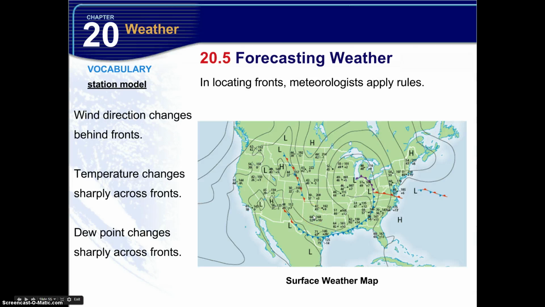Now, in locating fronts, meteorologists apply these rules. First, they look at wind direction changes behind the fronts. So you can see here, remember we have a large front running all the way across here. This is a cold front. We have a stationary front. We have another stationary front right here. We have a warm front, stationary front out here, and then an occluded front. So they update this map every 3 hours. Now the temperature changes sharply across the fronts, and we're looking at dew point changes sharply across the fronts. So anytime you see a wind direction change behind an advancing air mass, which is a front, temperature changes sharply across the front, or dew point changes sharply across the front, those are some of the rules in locating a front.